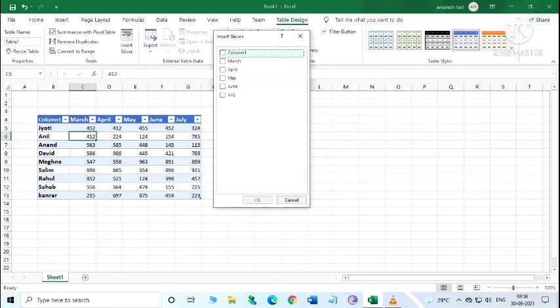Now after clicking on the Insert Slicer button in the Tools group on the Design menu, the Insert Slicer dialog box will open. Here you can see the Insert Slicer dialog box with all the headings of our table already available. Now select the heading on which we want to create a filter and click the OK button. This will create a slicer for every heading that we have selected. So here we have selected March, April, May, June months.